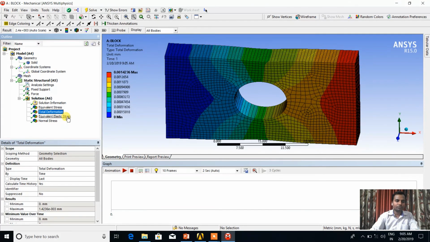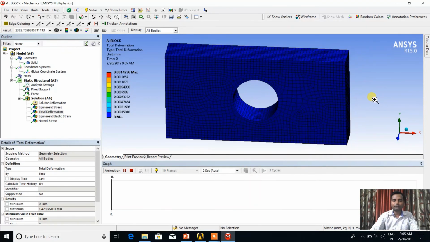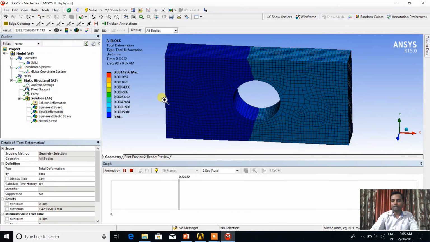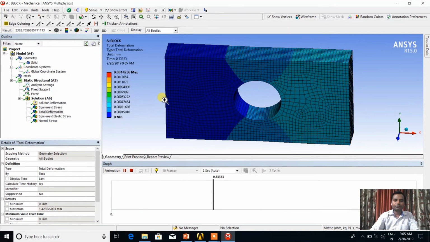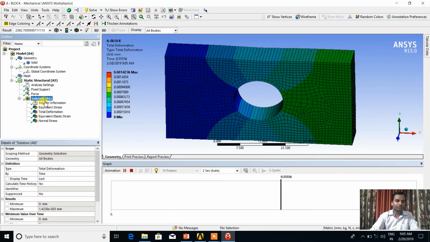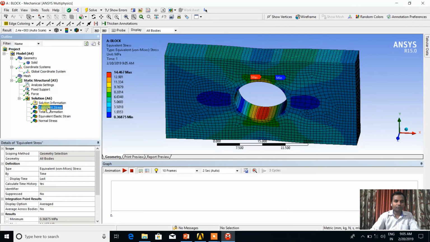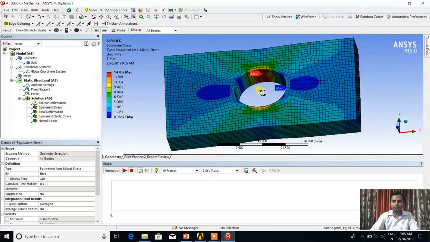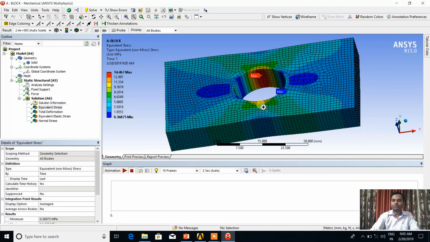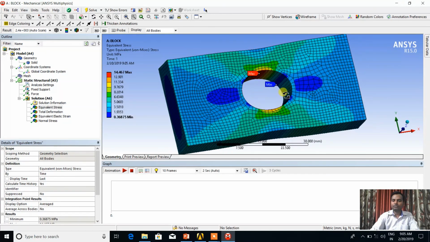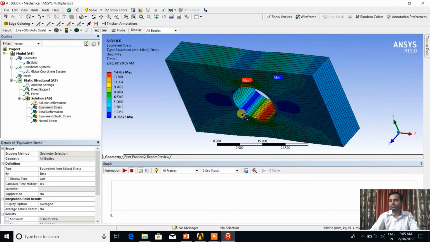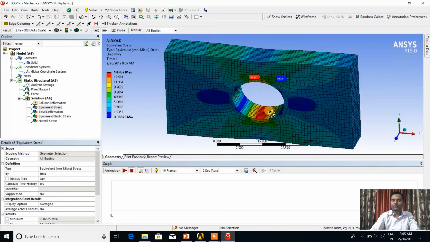The deformation will also show like this. The deformation is always maximum where the force is applied, and it is minimum where the support is. So this is the deformation of the body. You can also check the minimum and maximum values. If you go for the stress, the maximum stress is induced here, and the minimum stress is here. So this is the approximate analysis we have done now.